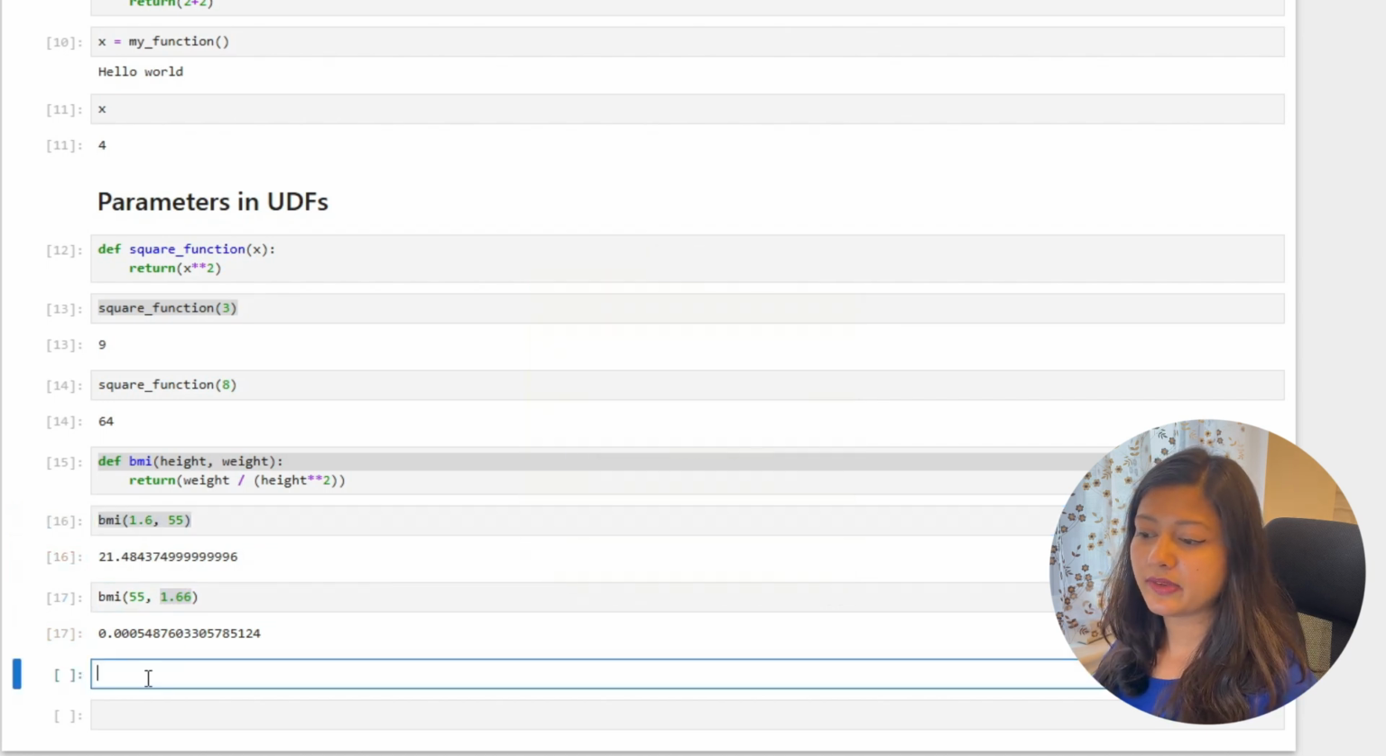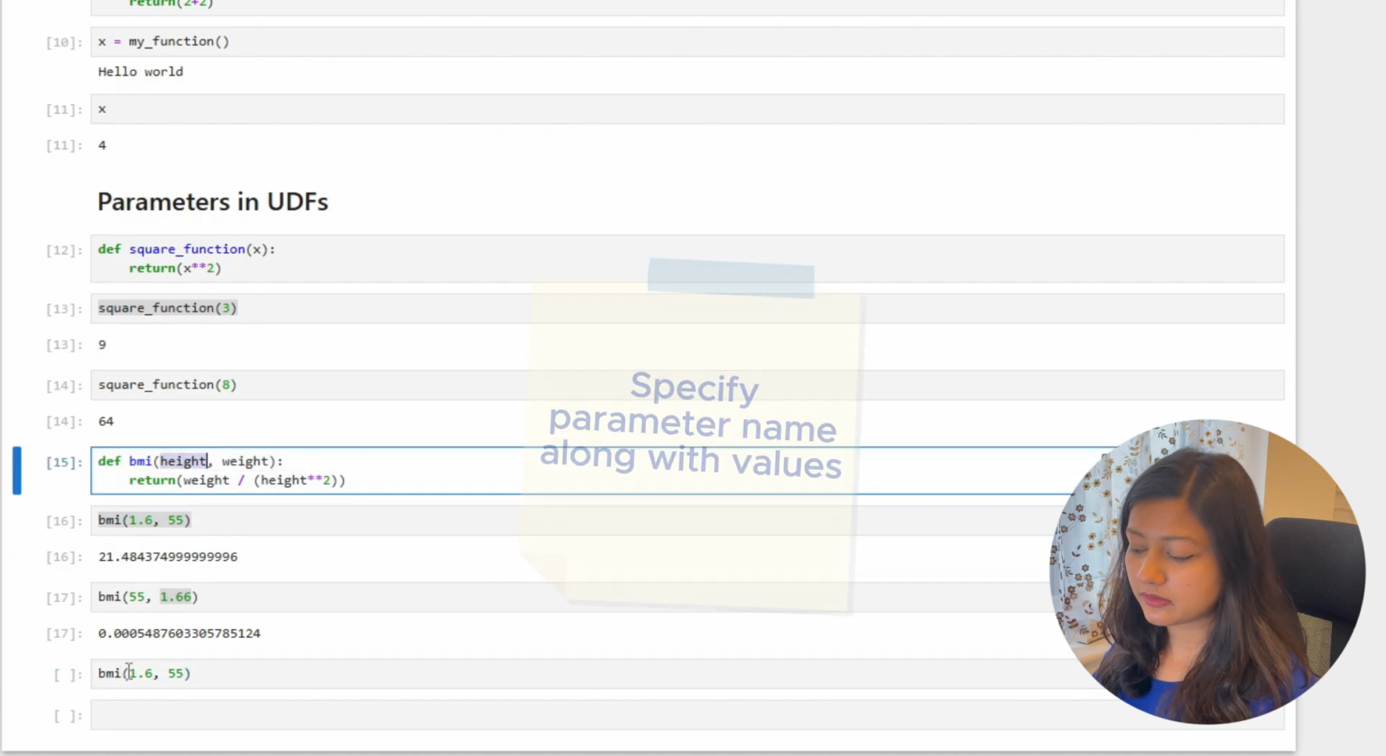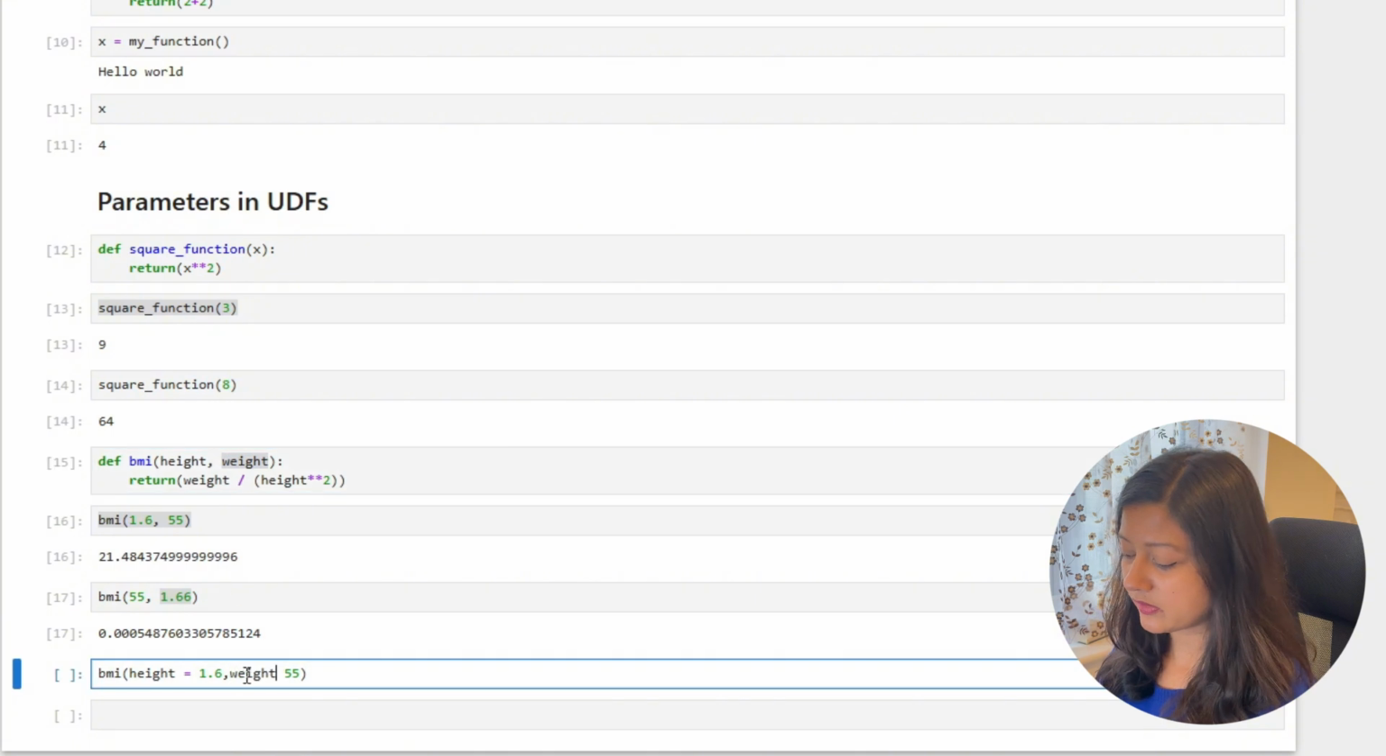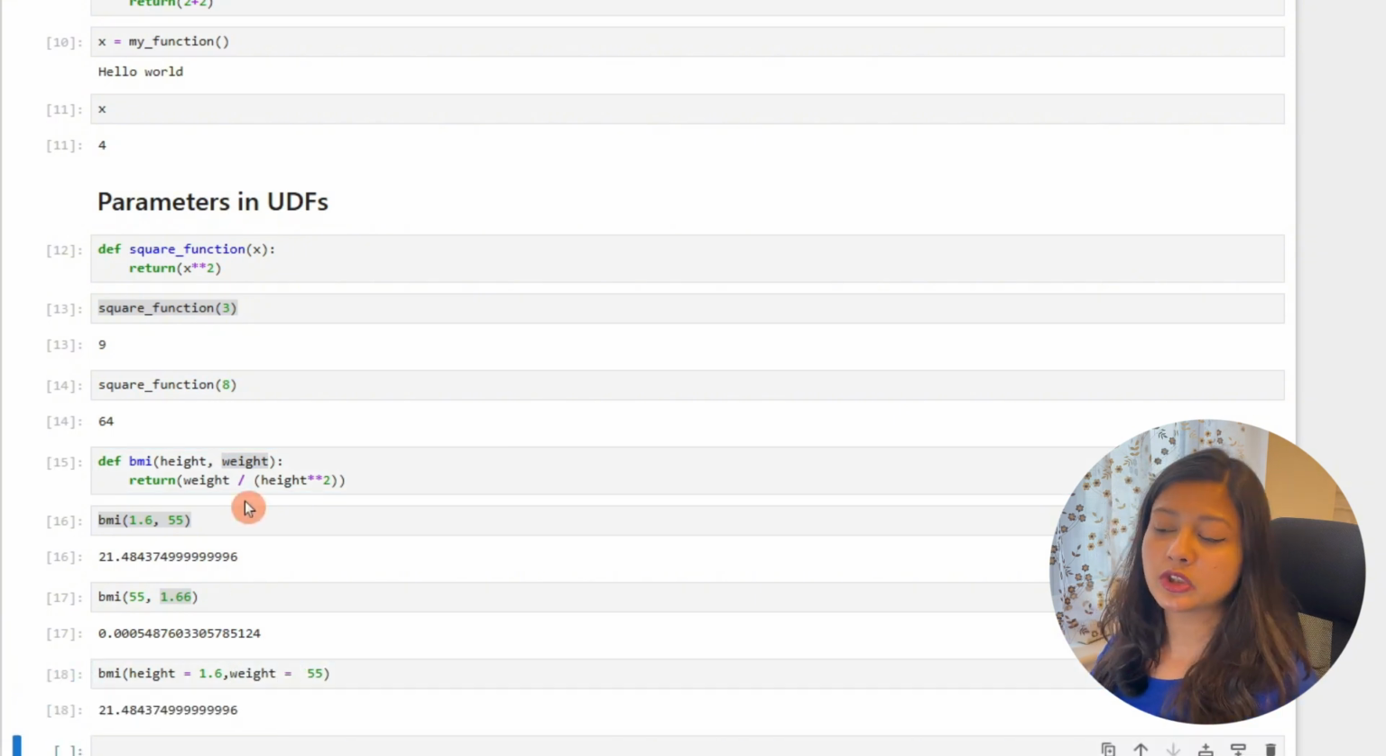Otherwise, you can specify the names. For example, here I can write height equal to this and weight is equal to 55. And in this way, I can switch the order.